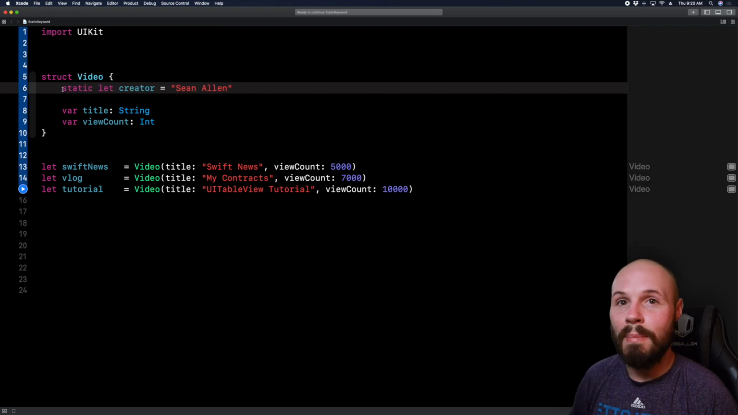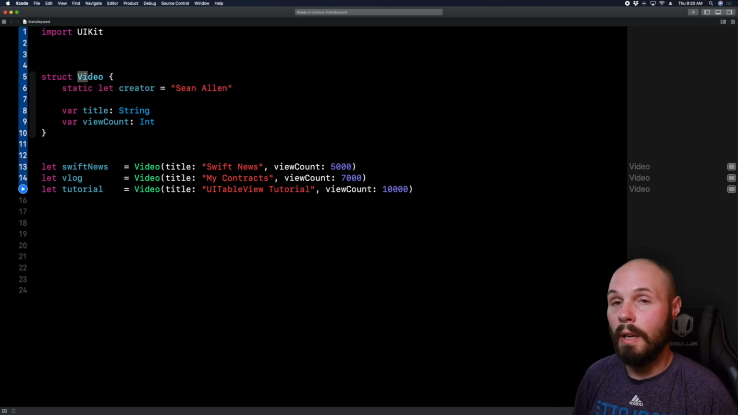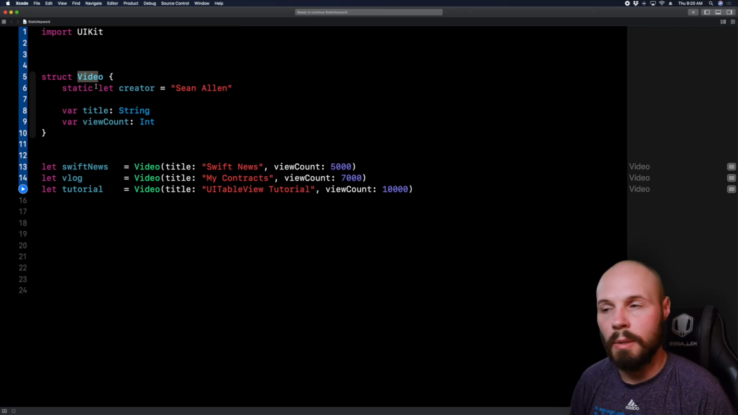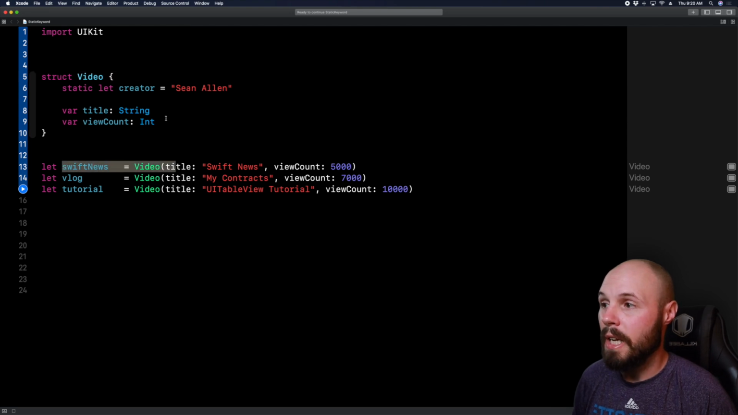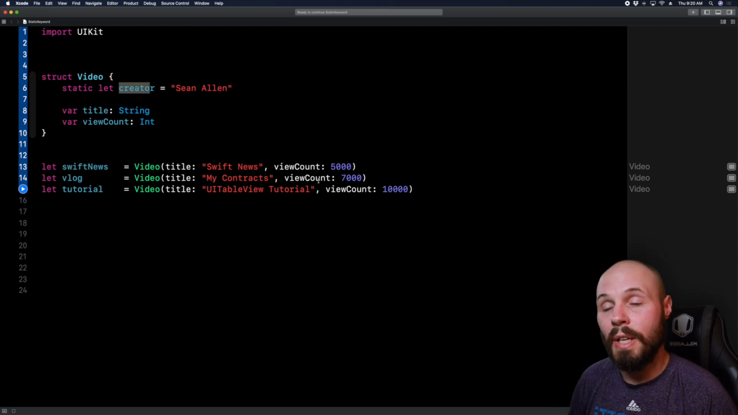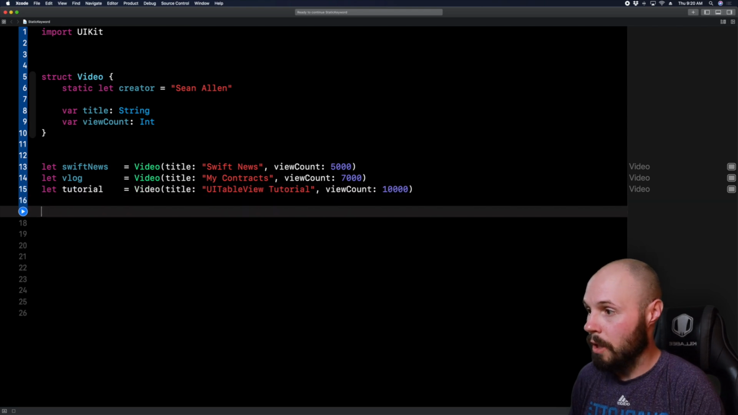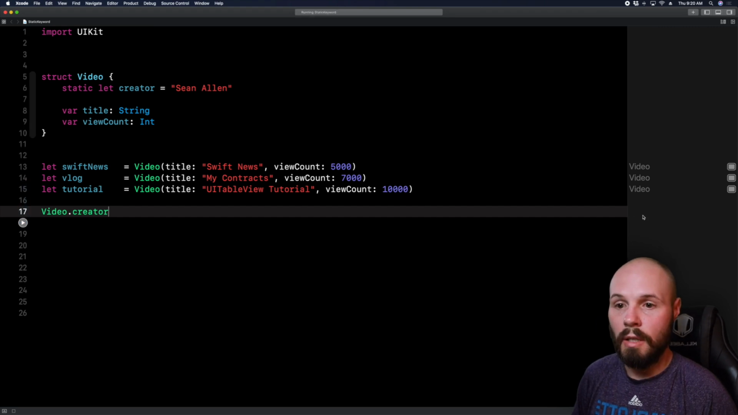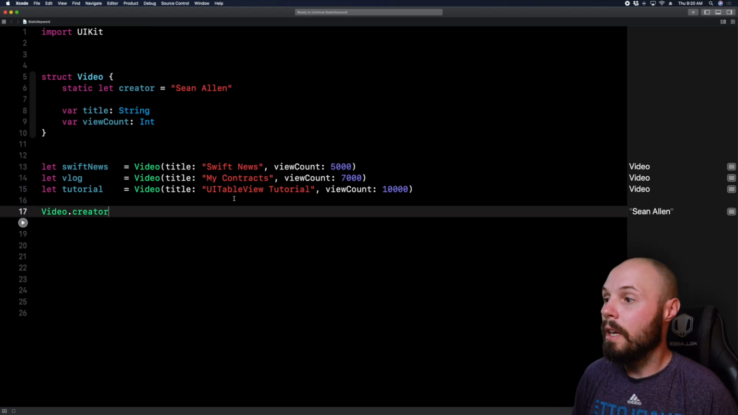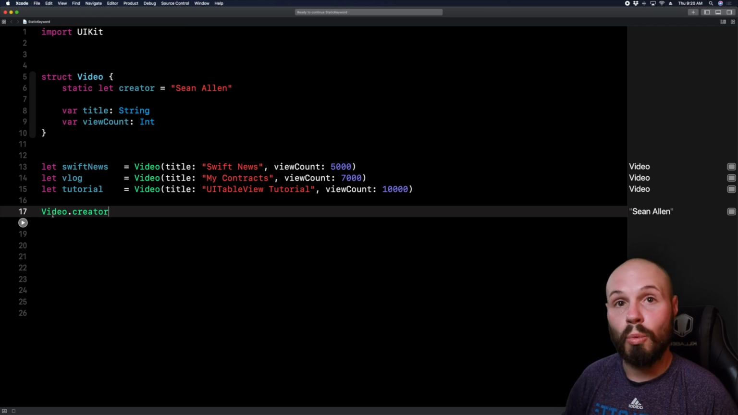And what that does is that makes every single video have this constant. It's kind of like a global variable for this type. So what that means is every video you create, the creator will be Sean Allen. And the way you access that is to just do video.creator. And then if I run it, you'll see it'll print over here on the right. It'll print Sean Allen. So in order to access the static variables, you just do it right from the type.